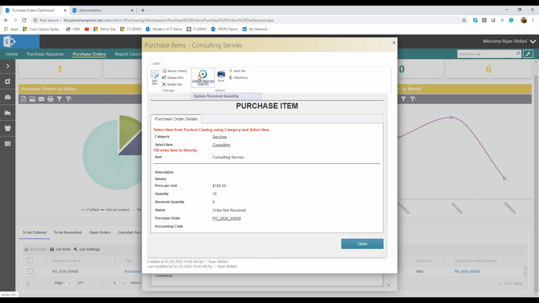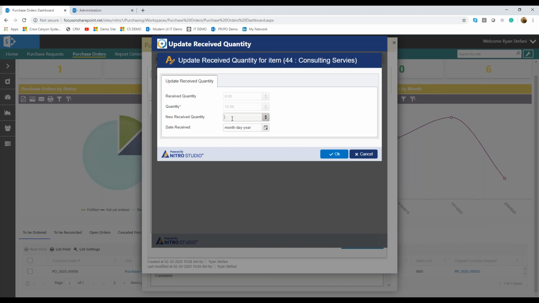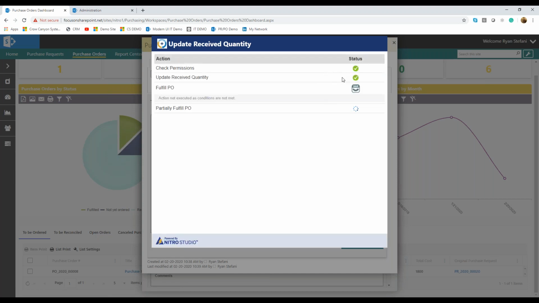So let's say we get consulting services, right? Pretty frequently, very often as a company that does some consulting, not all of our hours are delivered at once, right? So let's say we come in and we delivered 5 of the 10 hours. So what we can do is we can update this particular line item and hit OK. And again, it's going to give the green status arrow that everything went through appropriately.